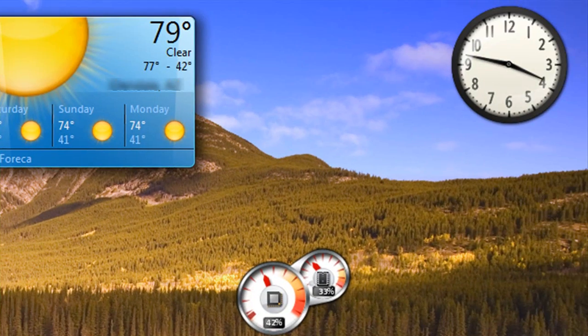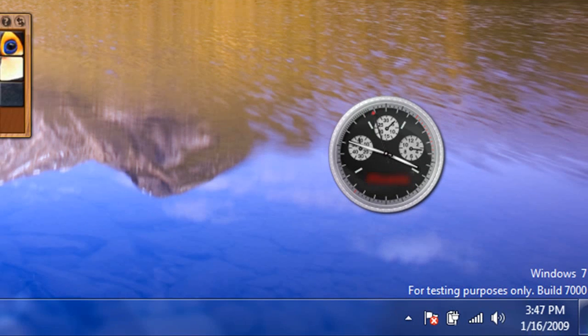I'm going to be making a lot more videos on Windows 7 for build 7000. This is an official beta. I've got like 5 product keys for this.